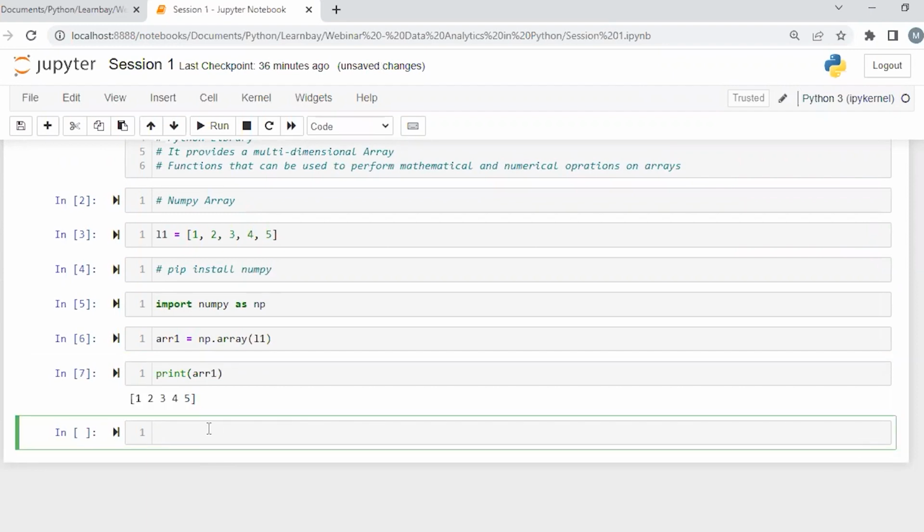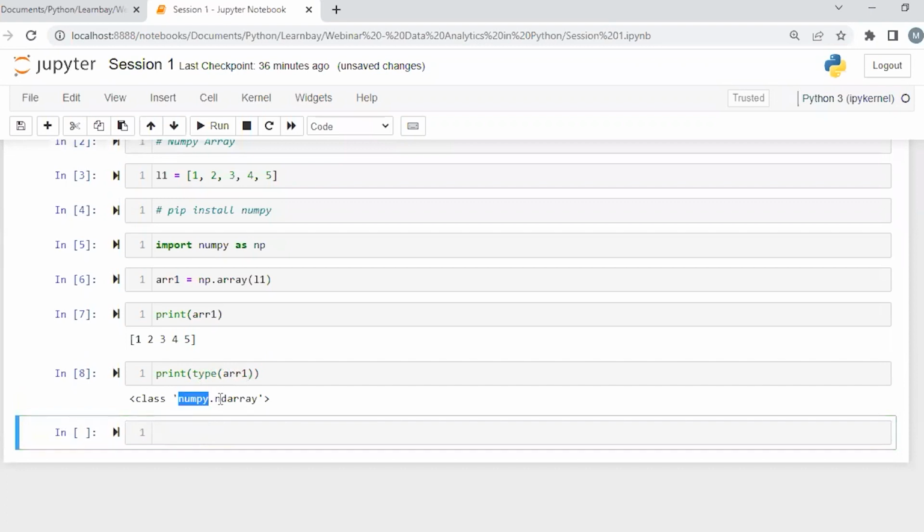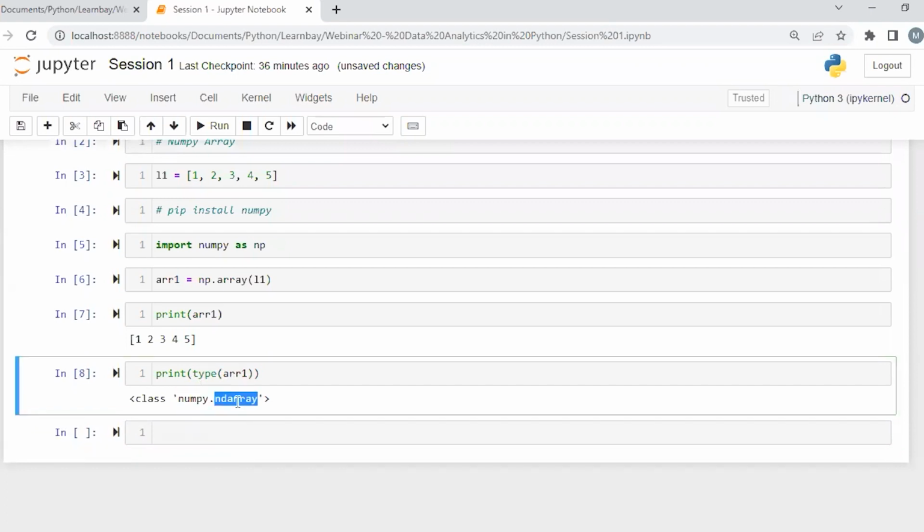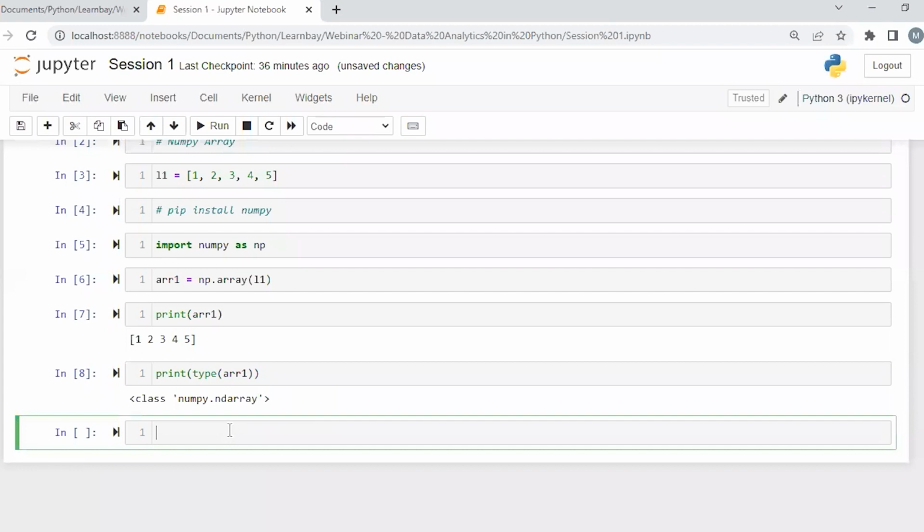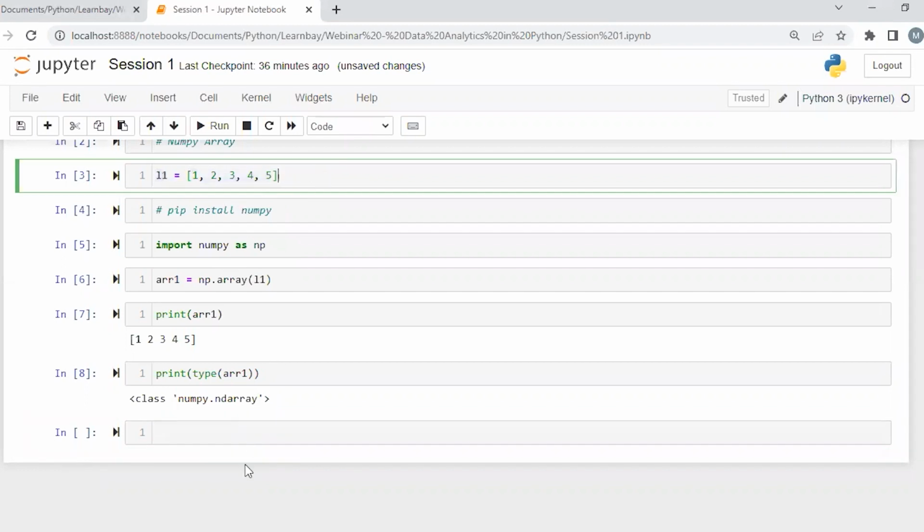And how do we check the data type of any variable? Use the type function. When we do this, we get numpy.ndarray. As I was saying, multi-dimensional arrays are called ndarray. That's the data type used for a NumPy array. Since it's part of the NumPy library or module, it is prefixed by numpy. So this is how we create a NumPy array using a list.